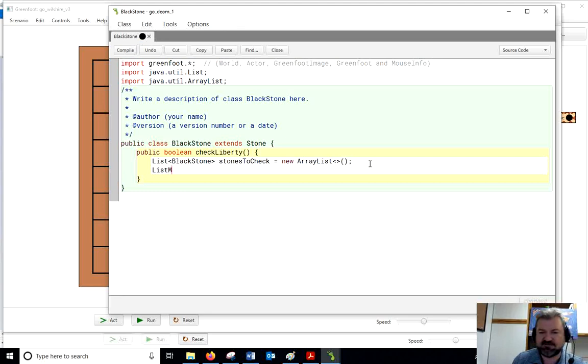All right, let's make another list. This one is also of type BlackStone, and it will be checked stones. This is just going to be a list of the stones that we have already checked. Checked stones. And again, I'll make it an array list.